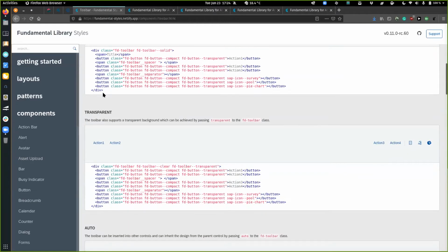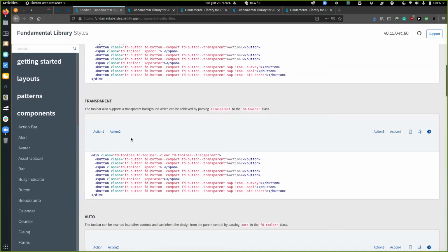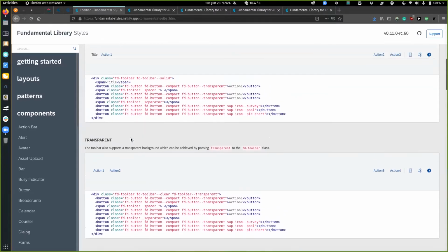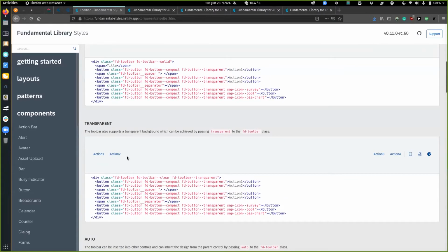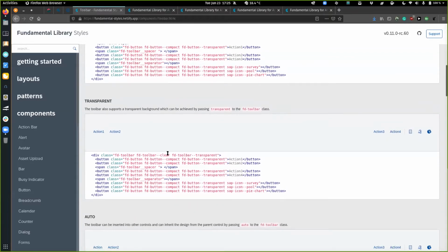So as I mentioned, there is the solid type of the toolbar. Another type of the toolbar is the transparent one. This means the toolbar, the transparent one, has no background color. It's set to transparent, and also there is no bottom border. It's not set. Basically, by using the FD toolbar clear CSS class.